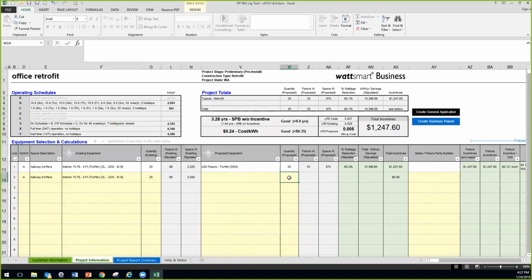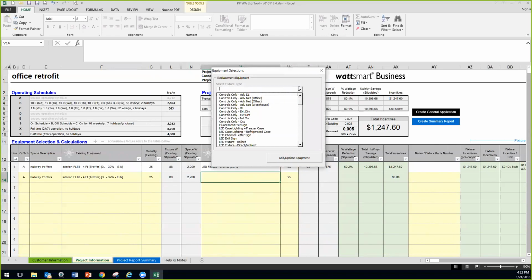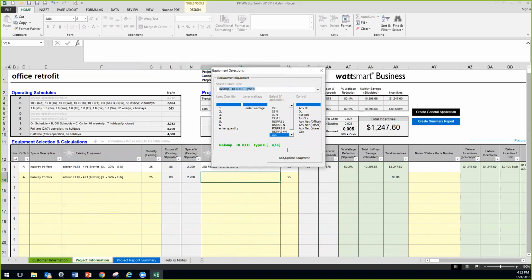So this is another hallway, and we're going to do LED tubes in this one because they got some fancy fixtures that they want to keep. And we're going to go with the line voltage LED tube. So this is going to be a type B.